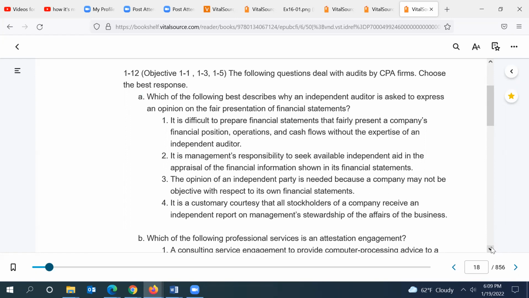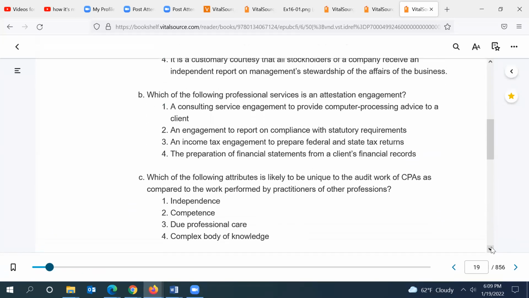Then, in B, which of the following professional services is an attestation engagement? Which one did you say? It is 2. An engagement to report in compliance with statutory requirements. We have not seen that yet. We will later in the class. But in all attestation engagements, we're giving an opinion about something. So our professional independent opinion, and it will result in a written report. But all these others do not give our opinion on something. That's why.